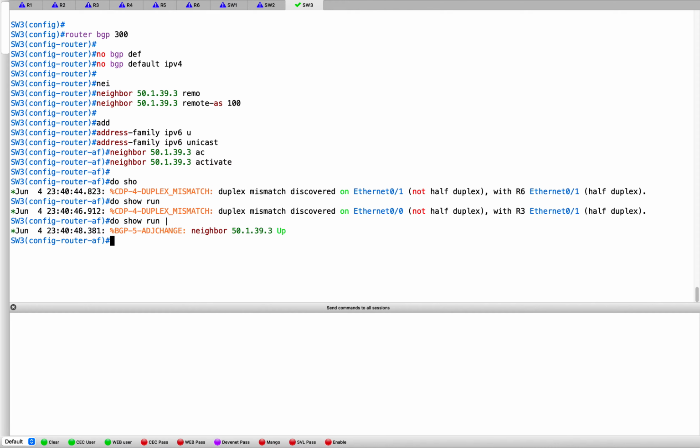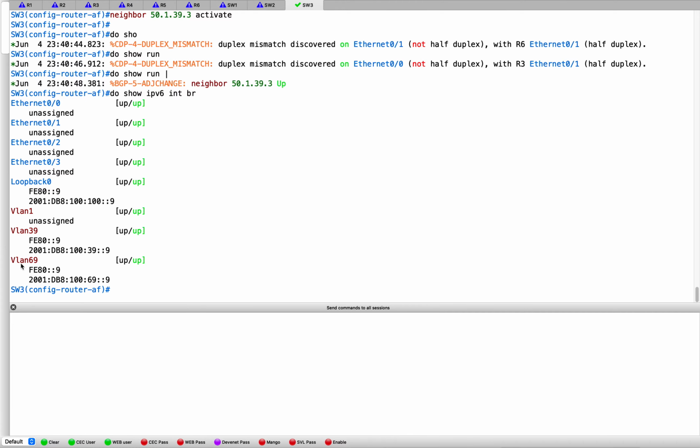Before we look at the BGP table, let's actually advertise some network inside this routing. What we'll do is advertise the loopback which we have. What is a loopback? Do show IPv6 interface brief, probably. Yeah, there you go. That's the loopback which we have, and I want to advertise that.